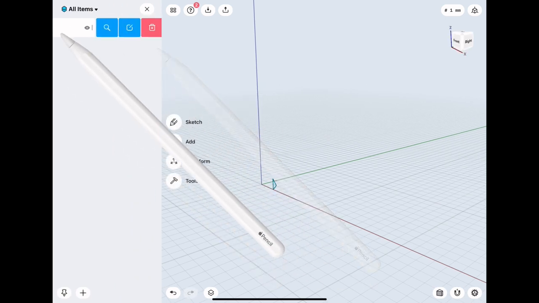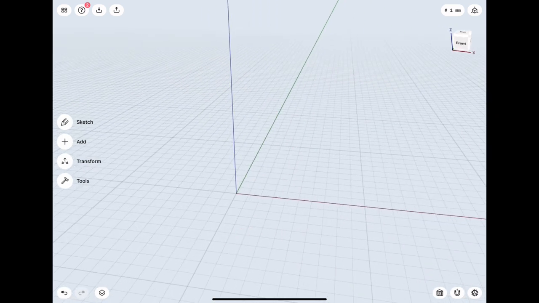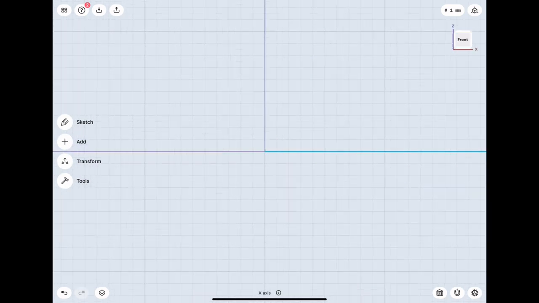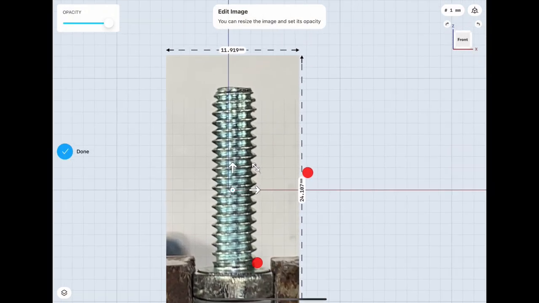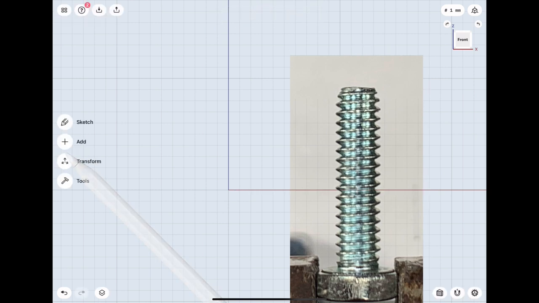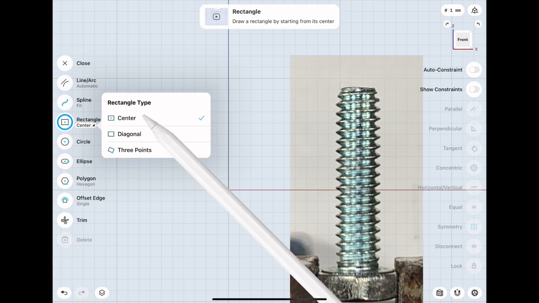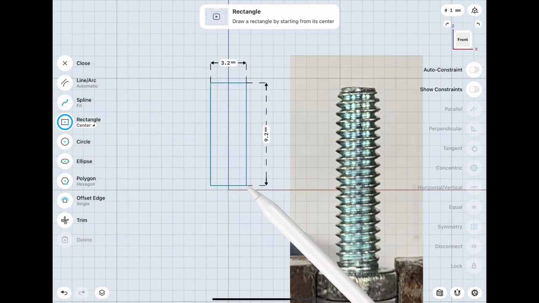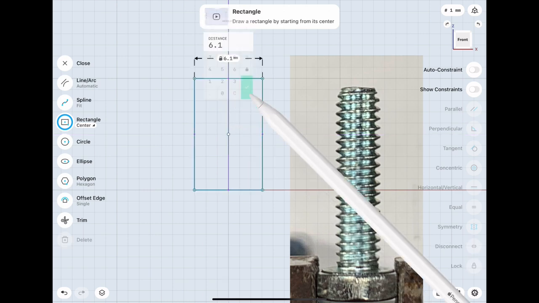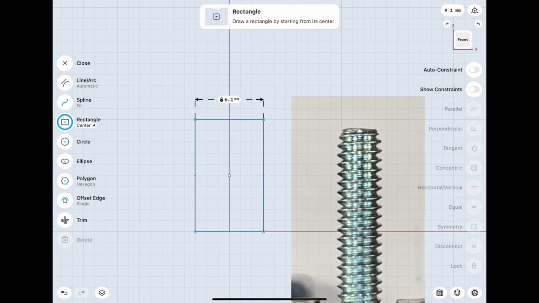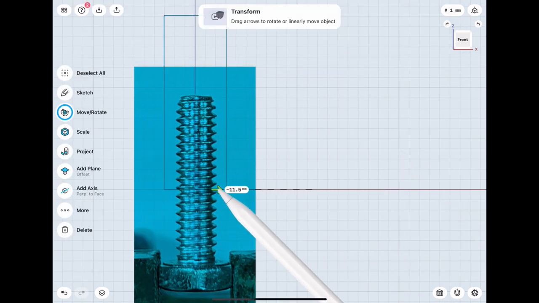Our next method is using the image and one measurement as reference. So let's go here, front view again. We go import image photos, select it, move that off to the side for now. Done. Now let's sketch a rectangle using the center option. And define the width by 6.1, because that's what we measured. Let's just bring this up a little bit. And then we take our image and we center it.